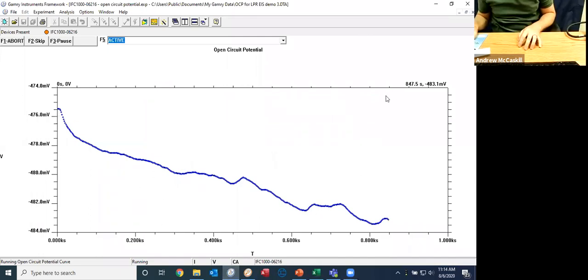So I've been running this OCP measurement here just about since I started speaking with you. I can't do the conversion for that many seconds, but it's probably been about 20 minutes now. We've gone from about negative 476 down to about negative 442. Not much of a shift. This might seem like it's unstable just because of the scale, but relatively speaking, it's pretty stable.